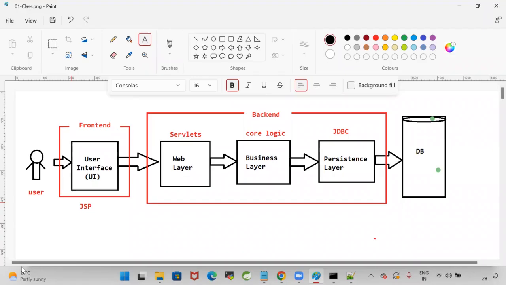Note, we will use JDBC to develop persistence layer.